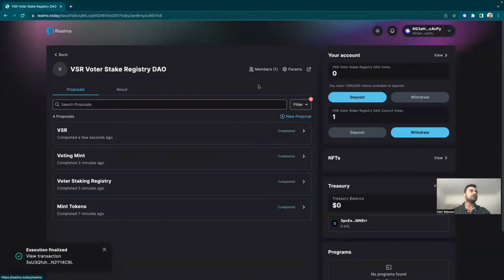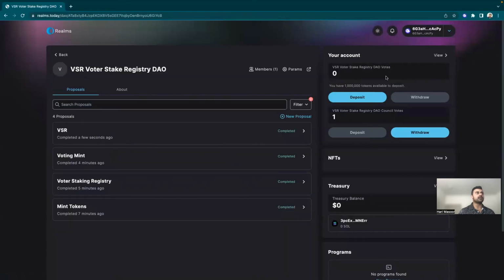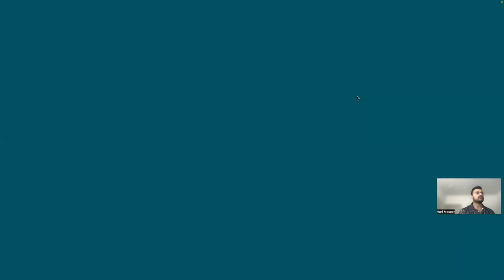So once you go back to your DAO, you'll see a new widget in here under your accounts. You see VSR Voter Stake Registry DAO votes 0. And you'll see you have 1 million tokens available to deposit. And this shows up right above your console votes. So go ahead and click view. Go ahead and click on deposit.